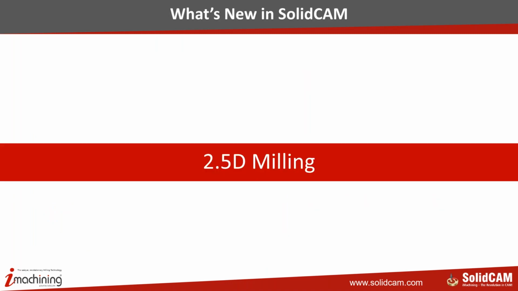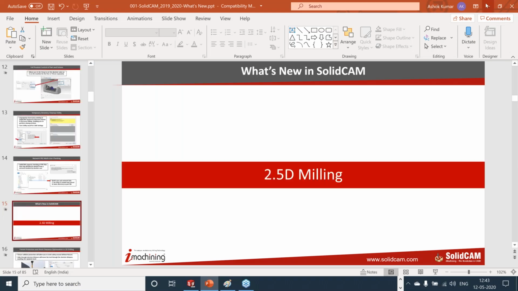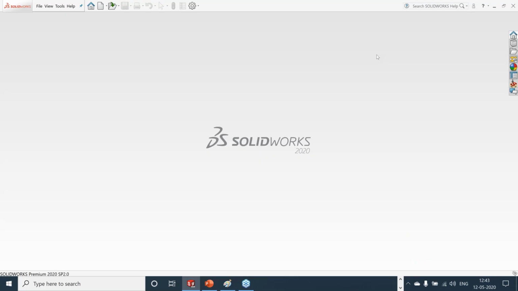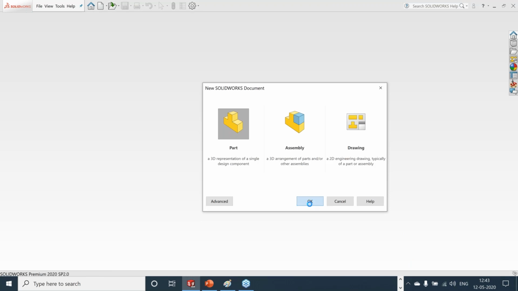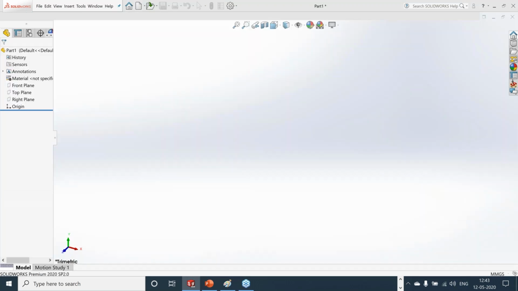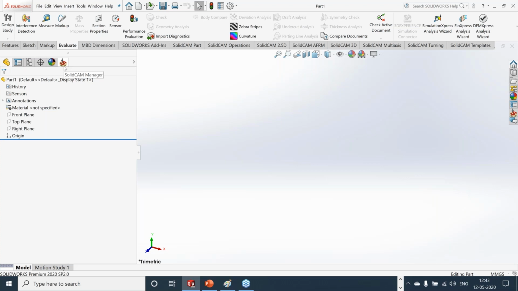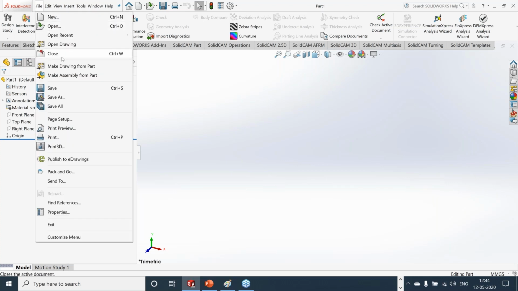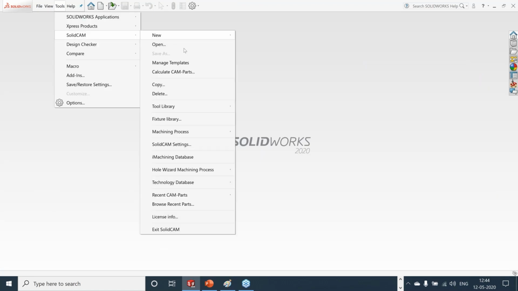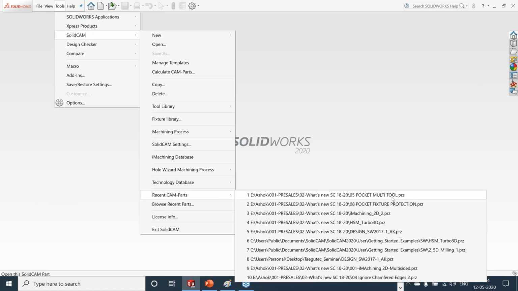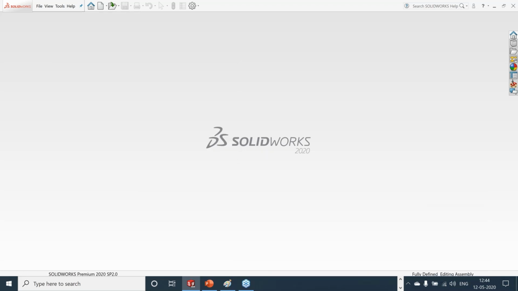So these are all the general enhancements. Let's switch over to the software and we will see the same functions. So now I've opened SolidWorks 2020. When I say file, new part or assembly, when I create a new part or assembly file, as I mentioned, SolidCAM will be loaded automatically. So SolidCAM Manager is already loaded inside the SolidWorks GUI or SolidWorks environment. So this is one general enhancement function. The second function, let's open another part.